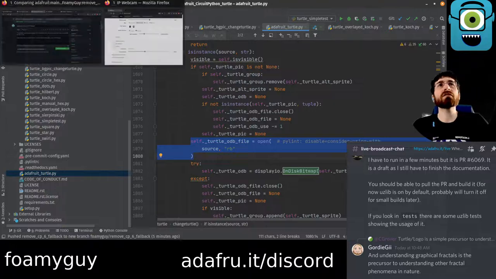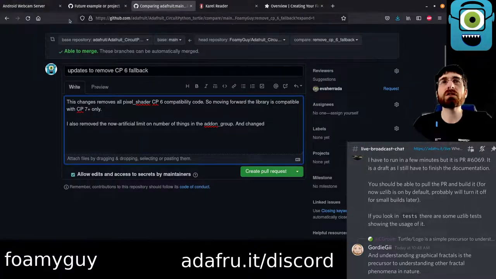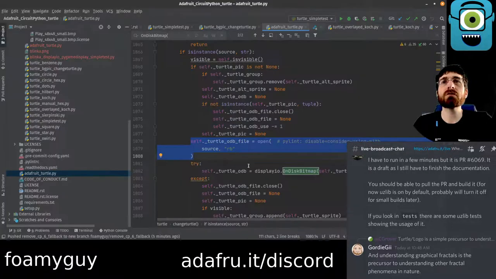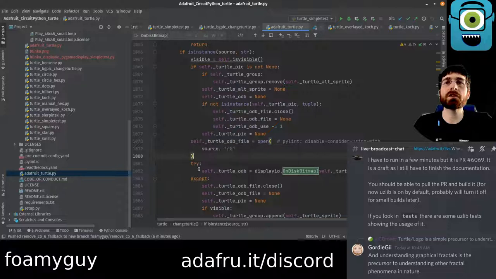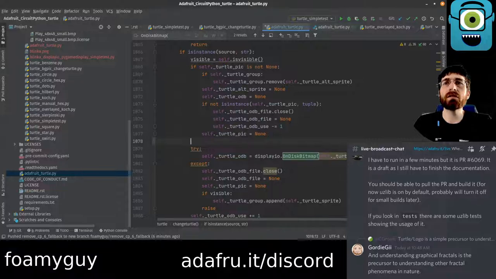Does the Ondas bitmap have a way to close? I guess just when it gets garbage collected, it will close? Never really thought about how the file does end up getting closed. I think we just don't need ODB file, and this can actually be source.